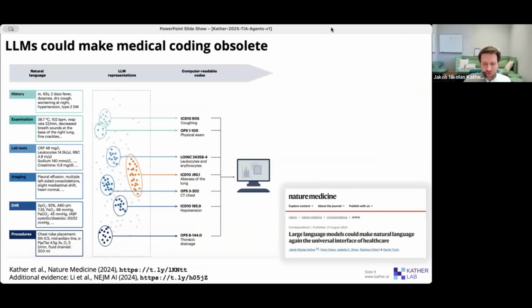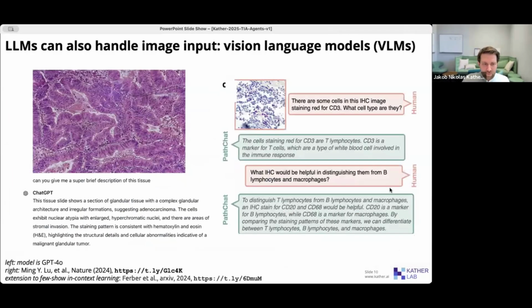From a clinical point of view, again, one of the applications where we think that this is especially important is a very boring task called medical coding, where you for each patient have to write down ICD-10 or OPS or other codes, so you can claim the reimbursement from the insurances. Well, this is typically done by humans and is now also doable by large language models.